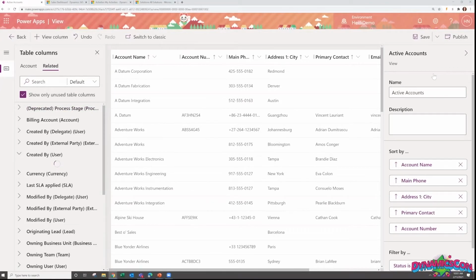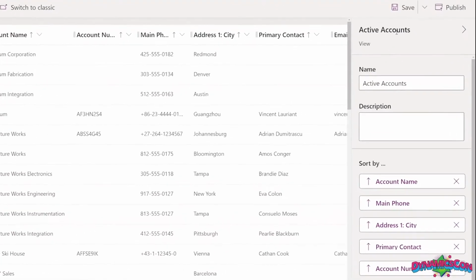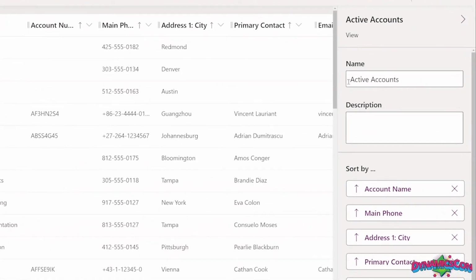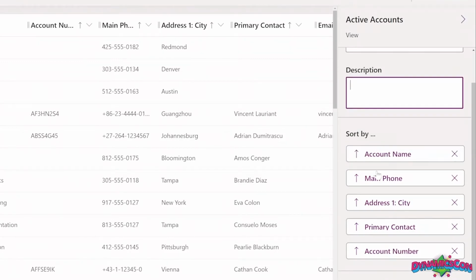If we go to the right-hand panel, you can see the name of the view, Active Accounts. I can change that name simply by editing it. Description is your description for fellow system administrators. If someone is managing your environment and your solution files and you want to update what it is, you can do that here. And sort by: remember I said you can sort by more than one field. We have 5 sorts configured, which is cool. If you want to take something out, you just click the X and it goes away as a sort.